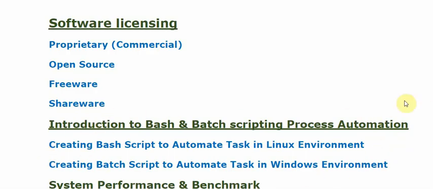Even network engineers need programming knowledge. Nowadays most of the things come under automation. So here, not just an introduction, you will be writing and testing scripts in Linux and Windows environments, and practically testing how to automate tasks.